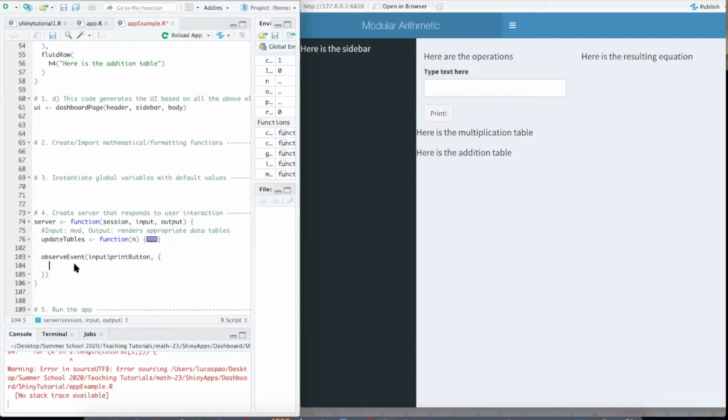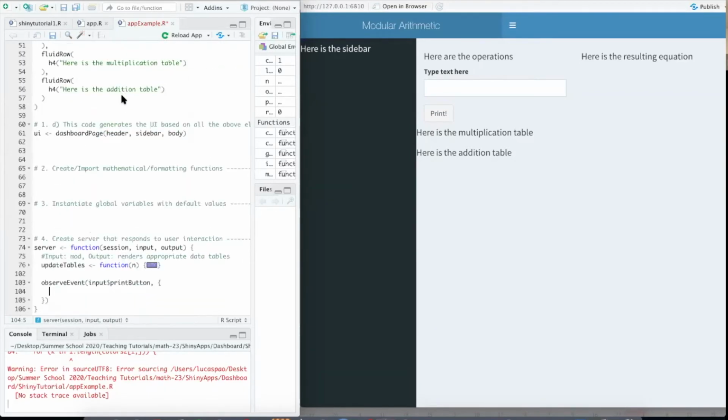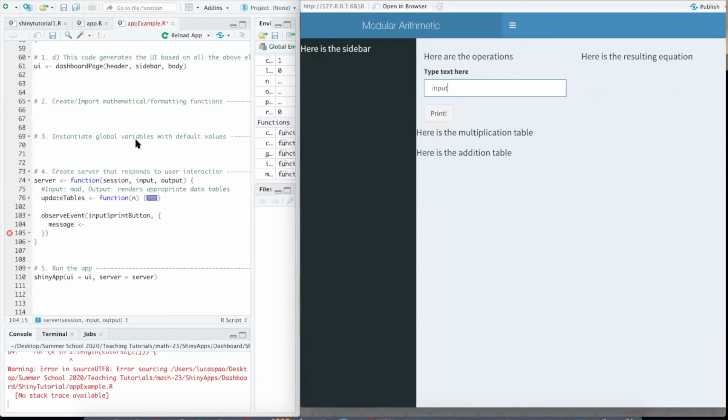and write as follows. So what this is going to do is say, when you click this print button, it's going to call this function. So now what do we want to do in this function? We want to render the output to here. So first of all, we say this message. We want to take this message from here. This message is stored in this text input labeled by input ID message. So it's actually stored in the set of inputs, and you should extract it by using this input $message.